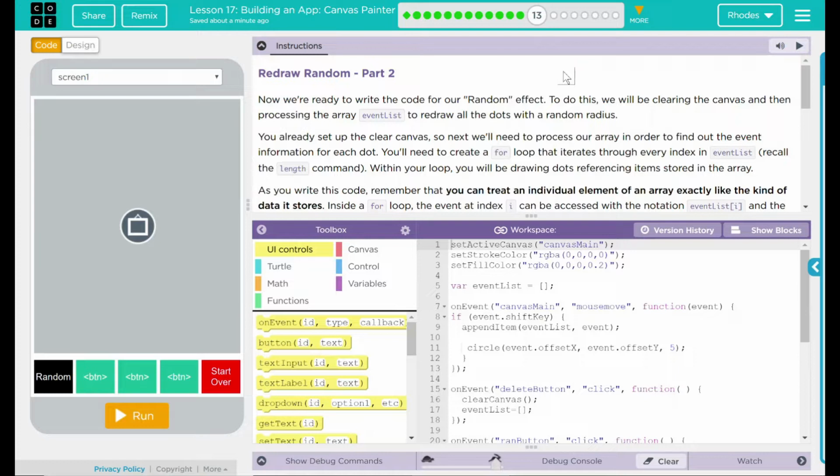Redraw random part two. Now we're ready to rewrite the code for our random effect. To do this, we'll be clearing the canvas and then processing the array event list to redraw all the dots with a random radius. You've already set up the clear canvas. So next we'll need to process our array in order to find out the event information for each dot.